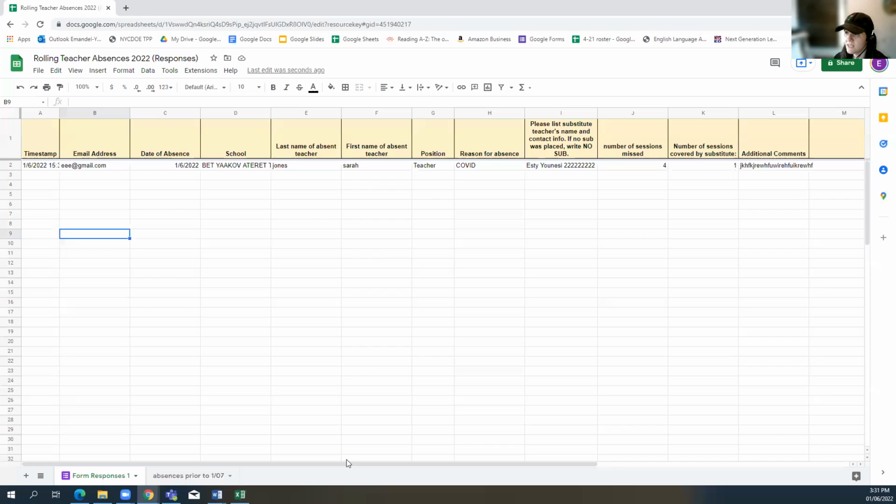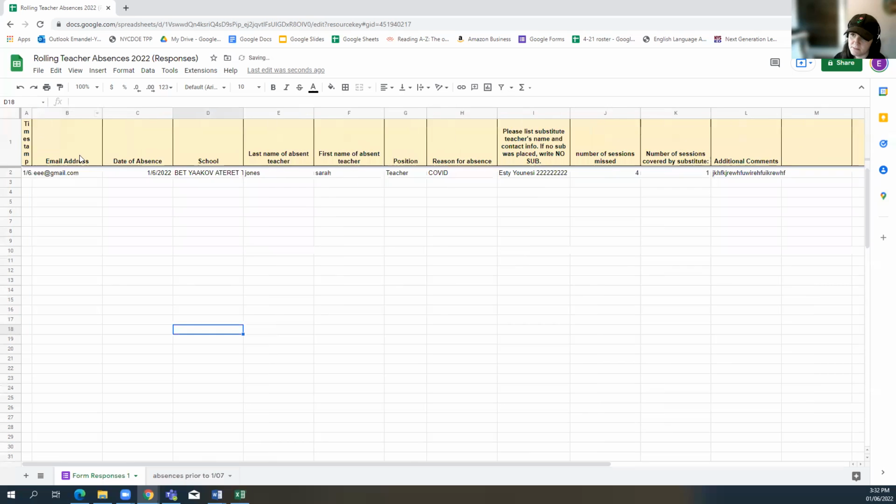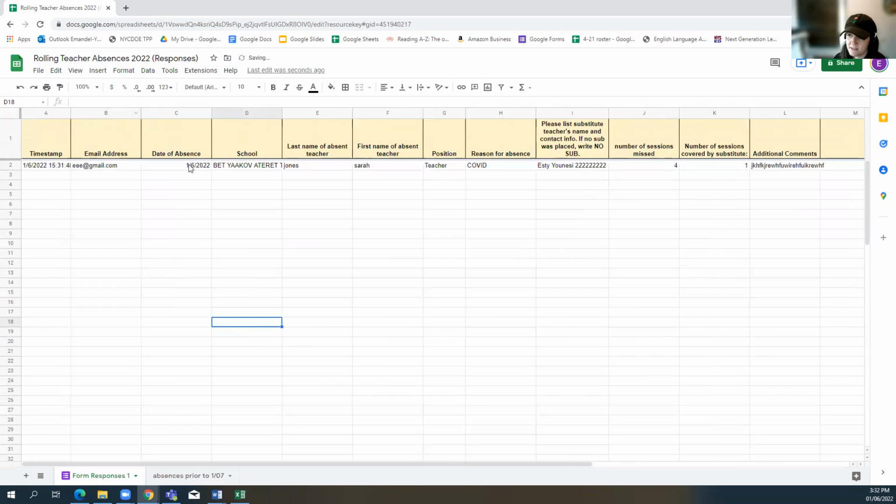Let's look at what it looks like on the DOE's end. They're going to be getting all of it populated like this. Don't worry about the timestamp. It's not important when you filled this out. I'm happy to just close this part up. The main thing is date of absence, right?